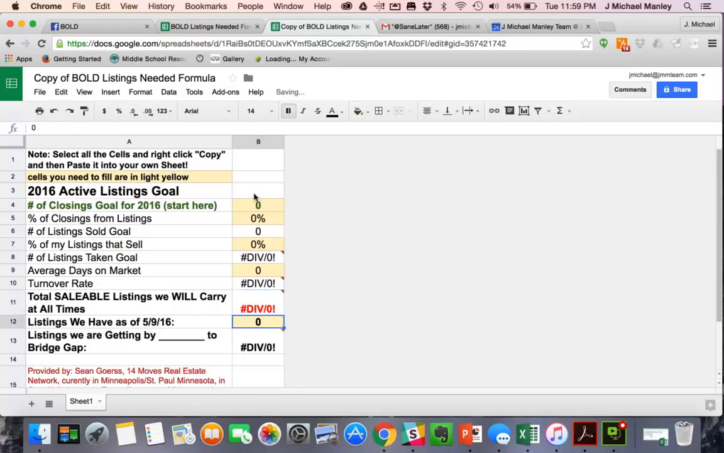So the next piece is we're going to start filling in. Let's say that I, as an individual agent working both sides of the transaction, am planning on doing 36 transactions this year. So that means 36 transactions, both buyer side and seller side, that I will actually close this year. Now we come over here to the percentage of closings from listings. Well, let's say that I want my closings to be 50%. So that lets you know that 18 of my 36 closings need to be listings.